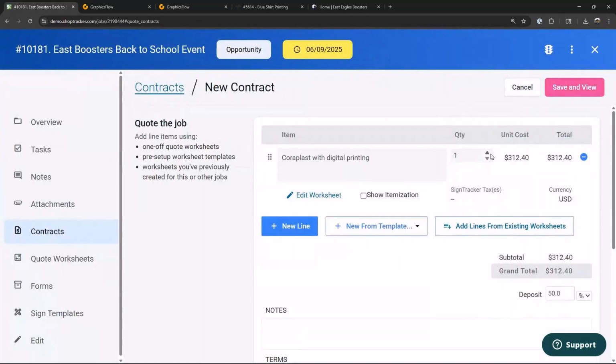And so think about it like this. That quoting worksheet can be in here 5 different times with different signs, all within the same job. So this job had the t-shirts on it. I could put the t-shirts in here too. I've got the ability to have one job that has the vehicle wrap, the banners, the t-shirts all within one job. But the thing about SignTracker, you'll see here in a second, it really is tuned towards signage.